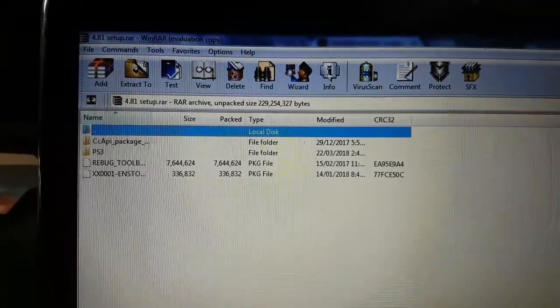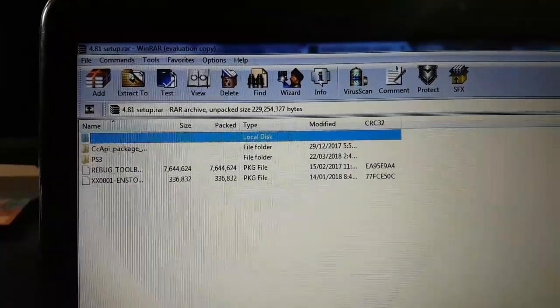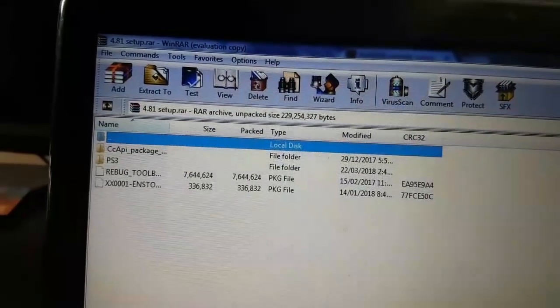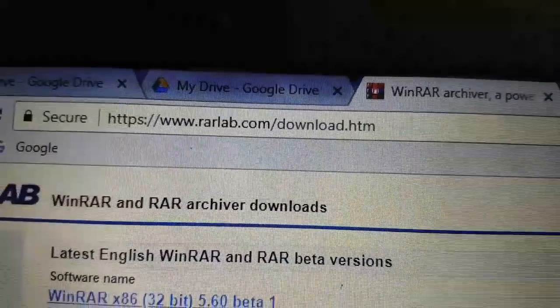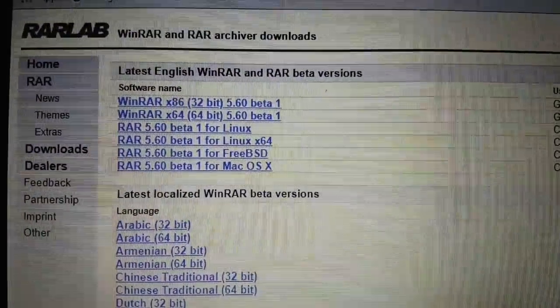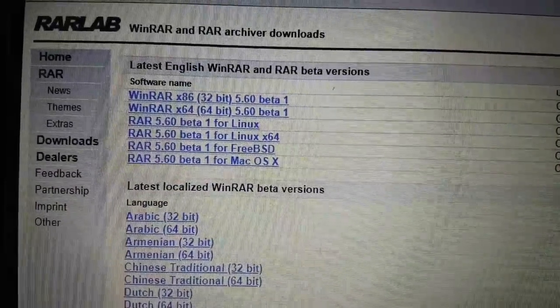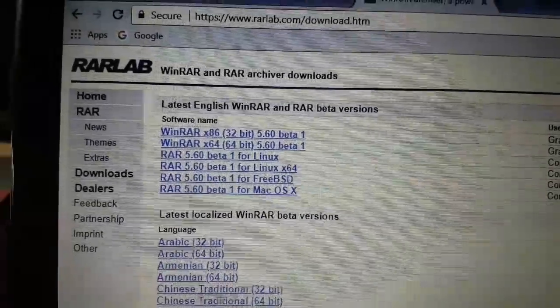Okay, so once you've downloaded 4.81 setup.rar, open it up using WinRAR. If you don't have WinRAR, then go to RAR Lab. You see the address there. Have a look on your computer and system settings and see if you have a 32-bit or a 64-bit operating system. Then download the appropriate one for you.